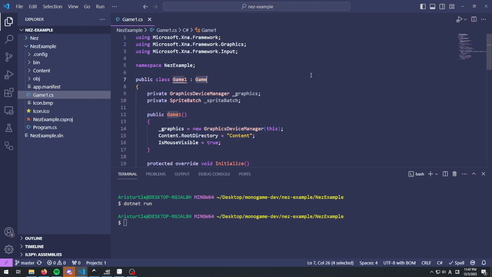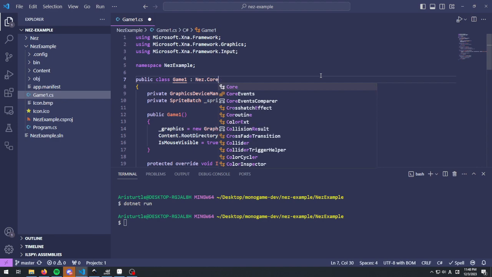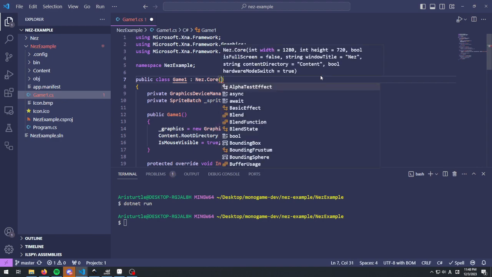Okay, so in our game file, now that we're using Nez, we no longer need to inherit from the base Game class in MonoGame. Instead, we need to inherit from Nez.Core. So we're going to remove that, and we're going to add Nez.Core. And when we do Nez.Core, you'll see that there's a few things that we can give it. We can tell it the width and height of our window. We can tell it whether it's in full screen or not. We can set the title of our window with the default content directory.